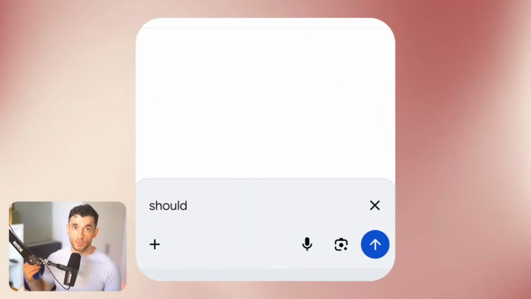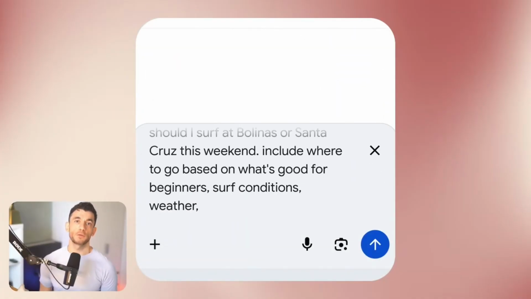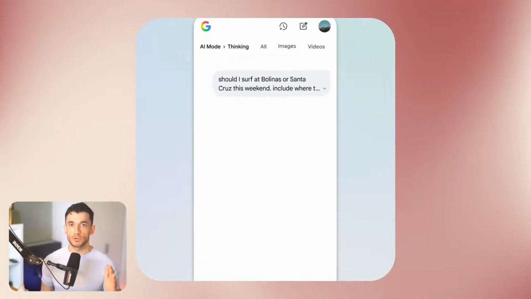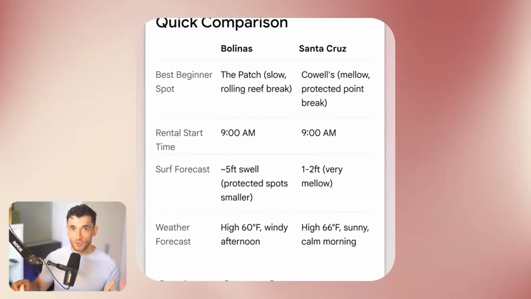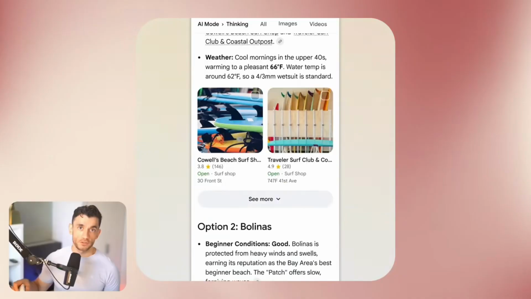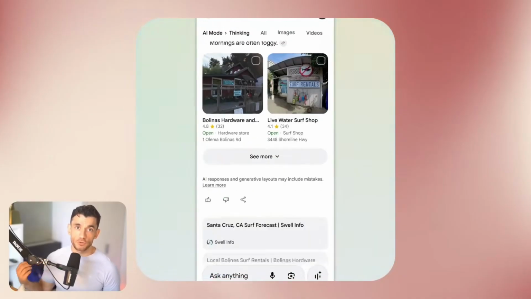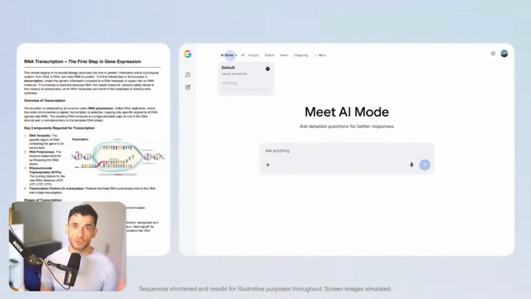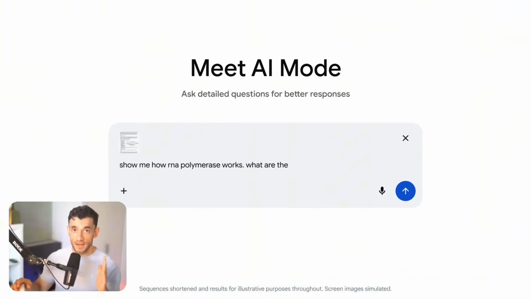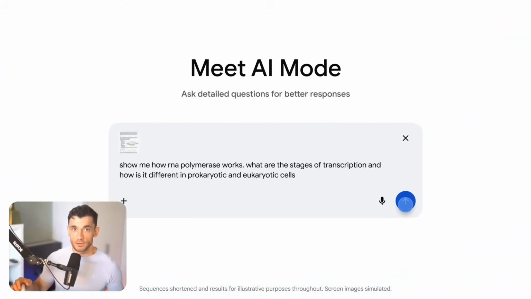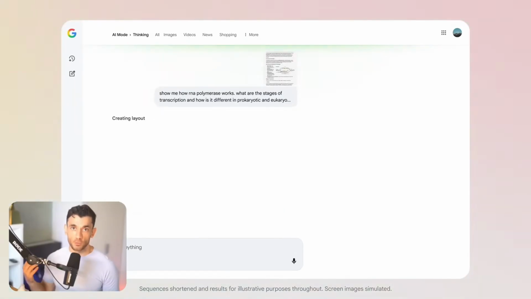They also showed someone asking about surf conditions, specific parameters like wave height, wind direction, tide timing, and instead of a paragraph of text, Gemini built a visual layout with tables, grids, and images tailored to those exact conditions on the fly. And in Google Search's AI mode, you can ask it to show you how RNA polymerase works, and instead of a textbook explanation, you get an interactive simulation of the actual process.